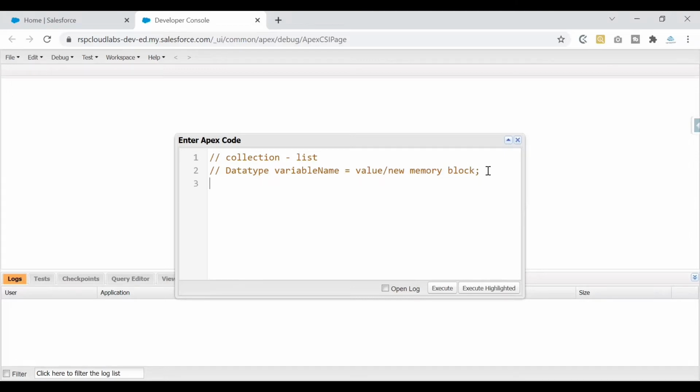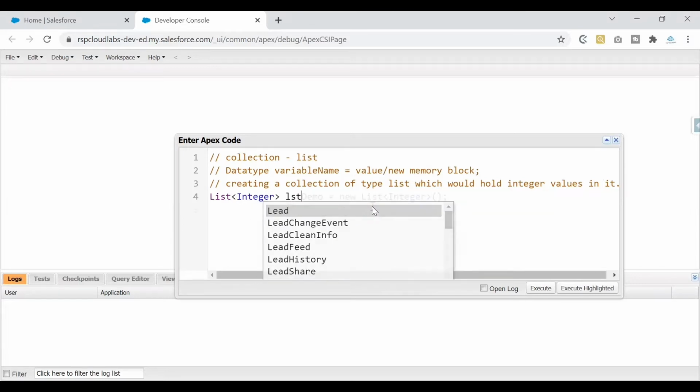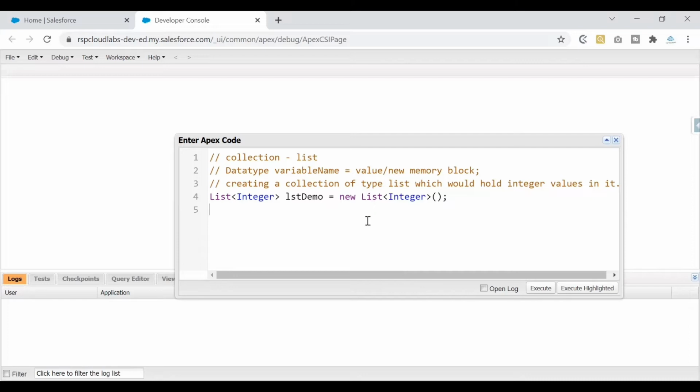Now, I'll be using this syntax to write my first collection, which is of type list. I need to tell the system what kind of a collection I would need. So as a part of this requirement, I'll be asking the system to create a collection which can hold integer values in it. So we are creating a collection of type list, which would hold integer values in it. So this is how the syntax goes. I'll write the syntax first and then we'll break it down and understand what exactly this syntax means. So this is how I have created my first collection.